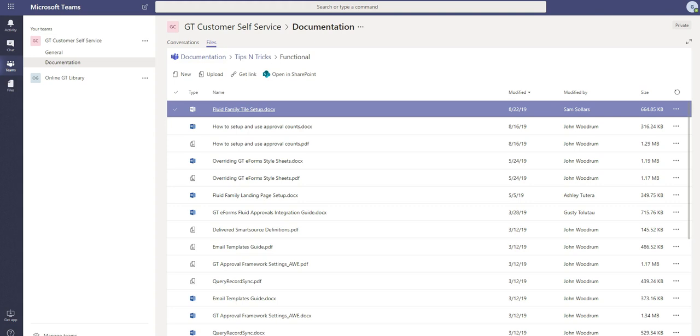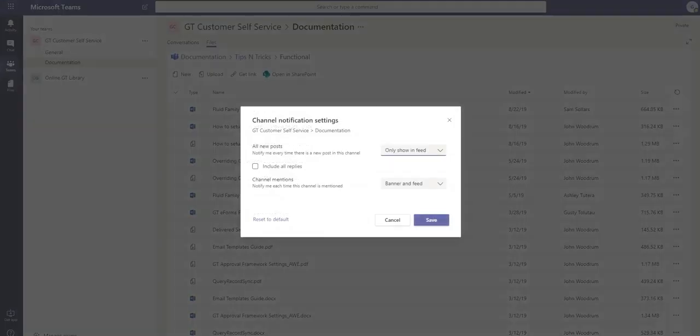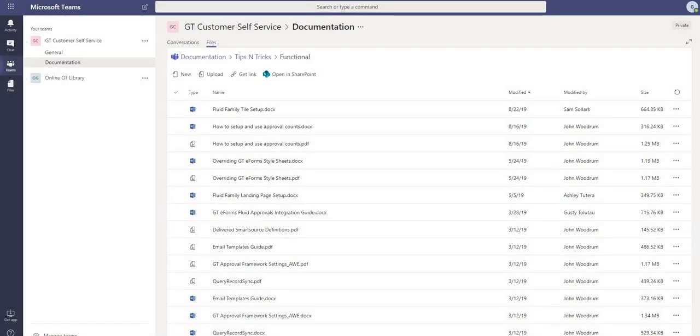Within each of these sections, you'll find how-to guides, templates, and other information that will help you use the GT framework. To stay up to date with the latest information, you also might want to turn on your channel notifications. The three-dot menu can be opened, and the first option is channel notifications. Here, I can set my notification settings to all new posts and when this channel is mentioned. Hit Save to confirm those selections.